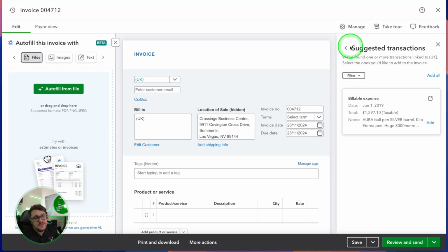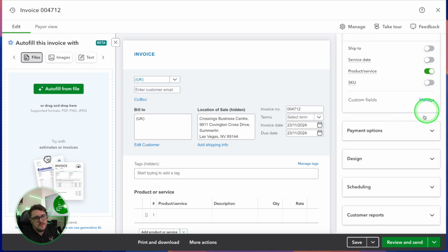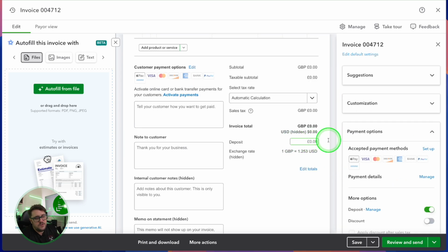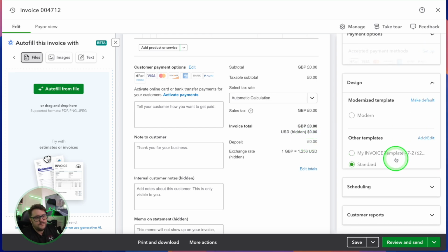Maybe some billable expenses as we've got shown there. Customization options, I can change things around. I can manage custom fields, all the stuff we're used to. I've got the opportunity to put a deposit in here. They're saying that's new. And I can actually put the deposit directly onto the invoice, make it really straightforward, make it simpler than we've ever had before.